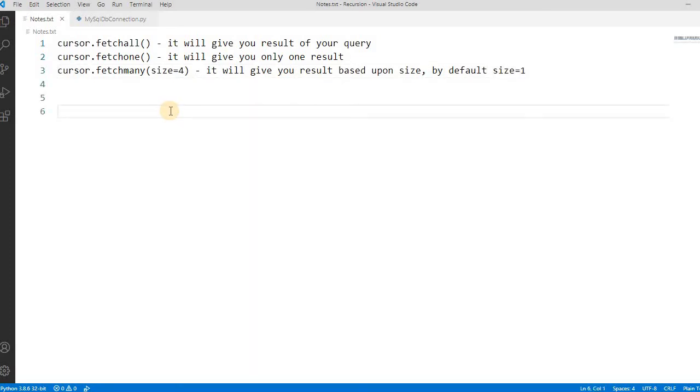One more thing, all 3 methods return a tuple, and a tuple cannot be sliced or indexed with a string. So you can get the value by the index, but if you want to get the value with the help of the column name, we have to make certain changes in the cursor. While creating the cursor we have to write something like dictionary equal to true. Let's see how it works.